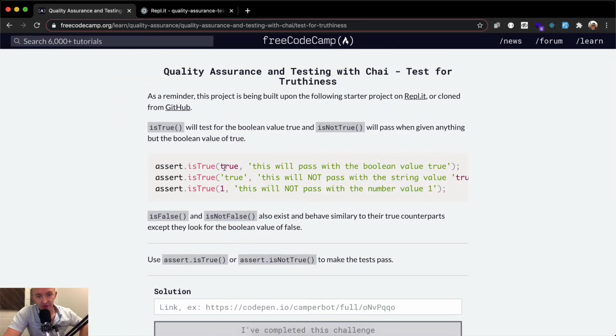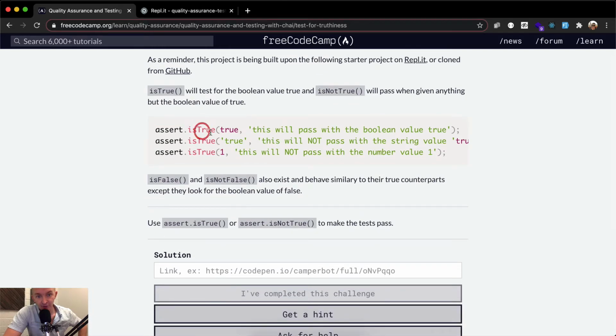So here it says is true, and it says this will pass the Boolean. Okay, I'll just start from the beginning. Is true will test if the Boolean value is true, and is not true will pass when given anything but the Boolean value of true. So here, assert is true. Well, true will pass because it's the Boolean value of true.